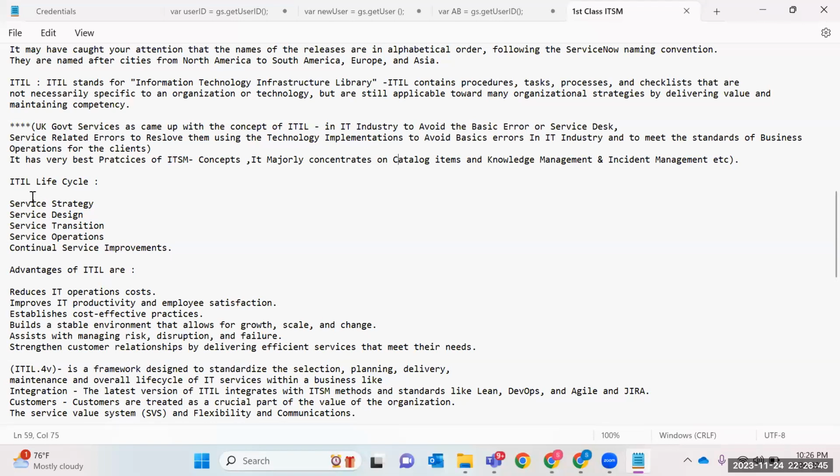And coming to the ITIL life cycle, we have a strategy. What is the strategy? Whenever you are going to implement something, you need to know what you are going to implement. That is nothing but a strategy or a plan, and the design of it, transition, like how many states we need, what operations we are going to perform, and continual service improvement. It concentrates on these five methods.